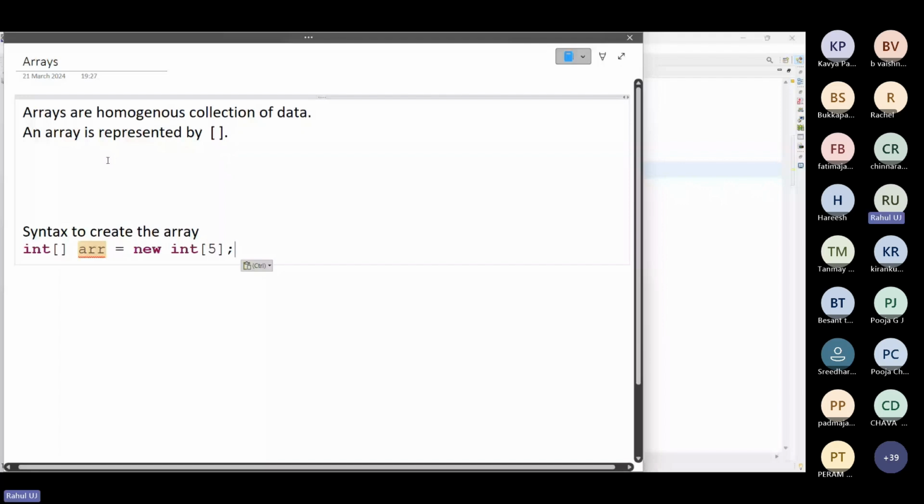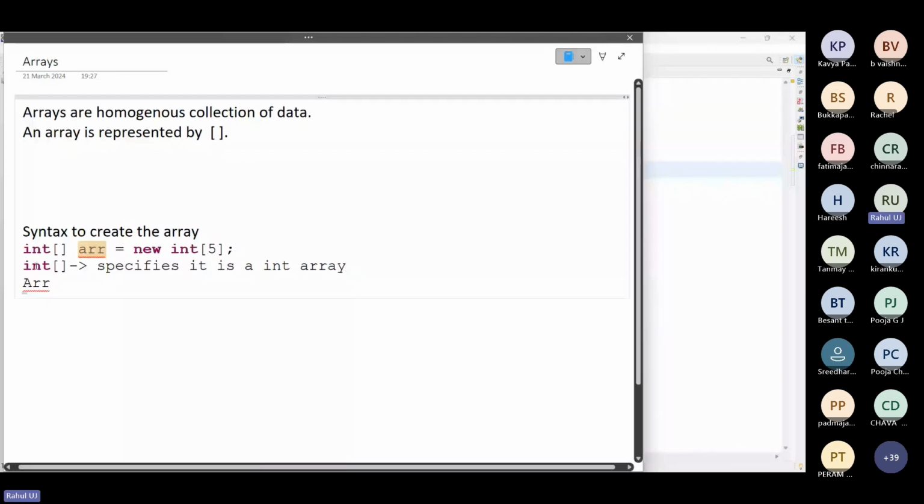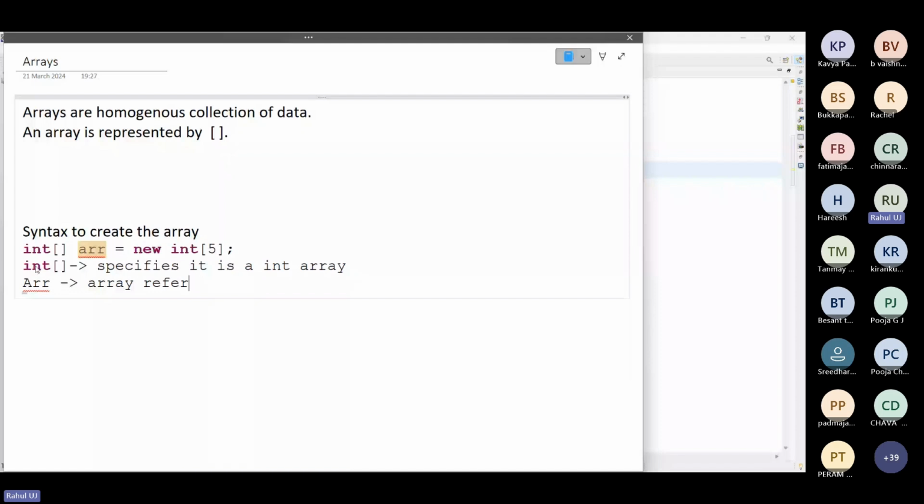In this syntax, if I split this, it specifies it is an int array. Okay, it is an int array. ARR, this is called the array reference variable.